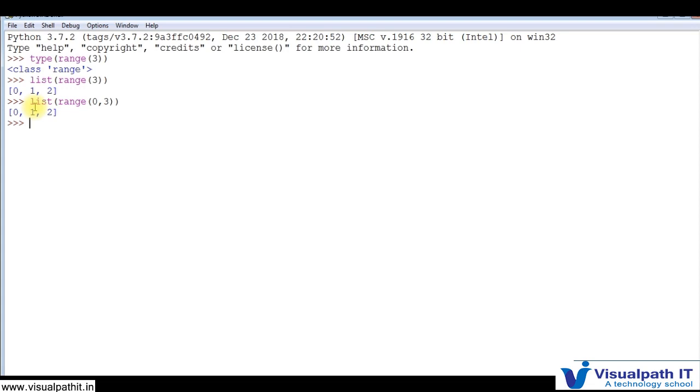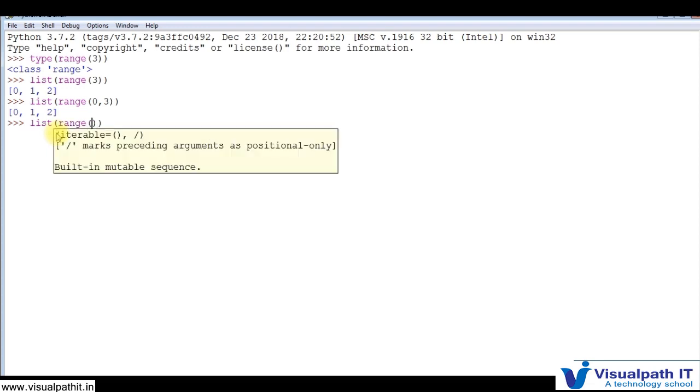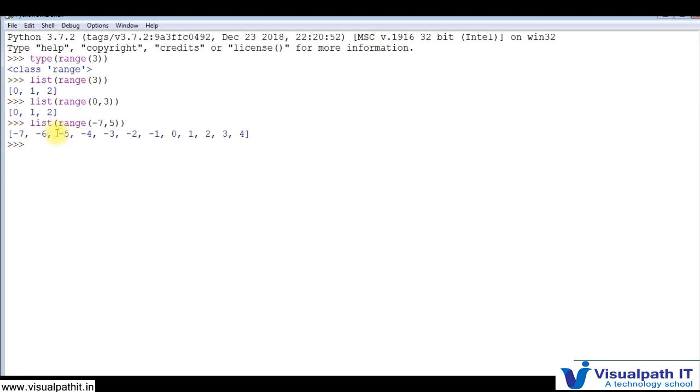A list of range of 0, 3. Let's give the same list 0, 1, 2. List of range of -7 to 5. So it starts with -7, -6, -5, -4, -3, -2, -1, 0, 1, 2, so on up to 4. It's a bit like an arithmetic progression in mathematics.